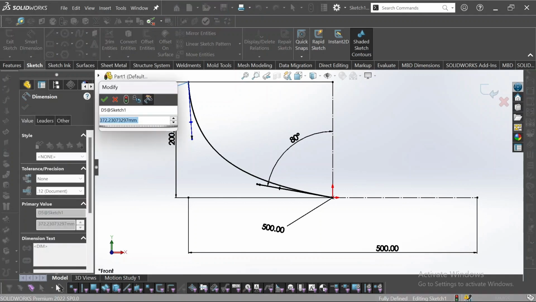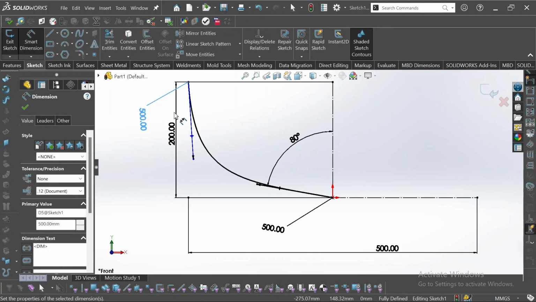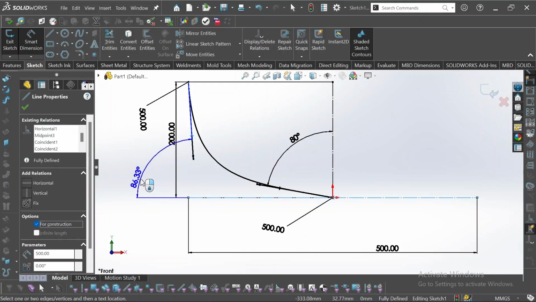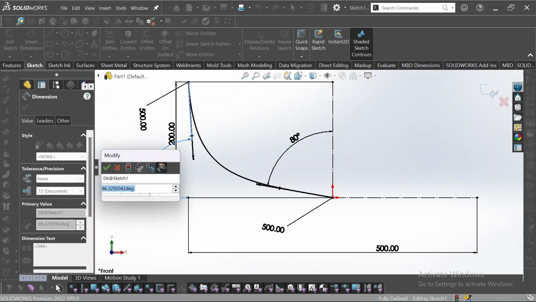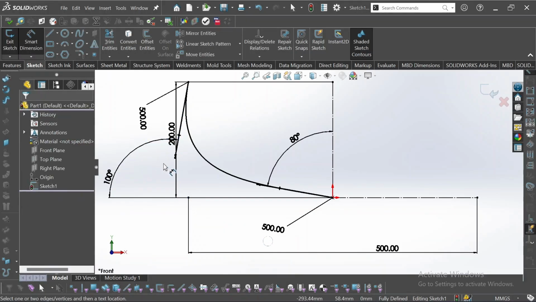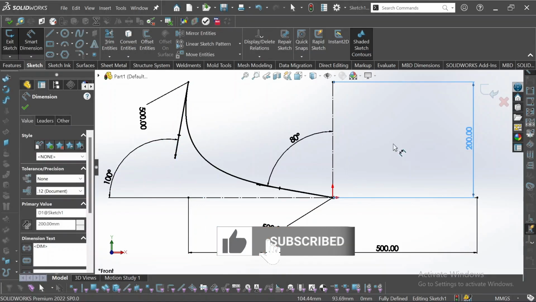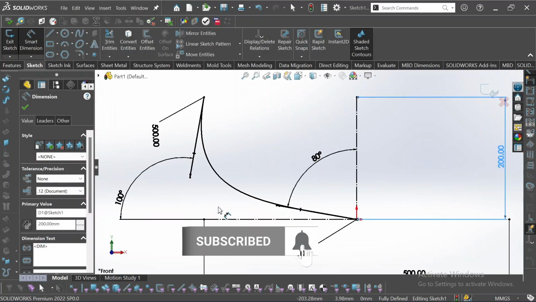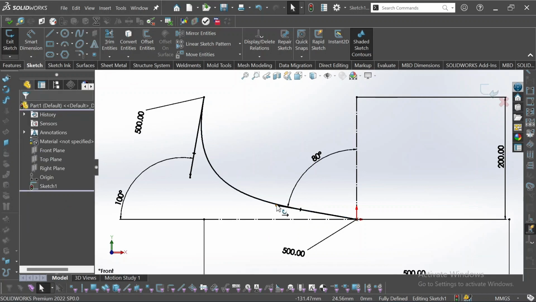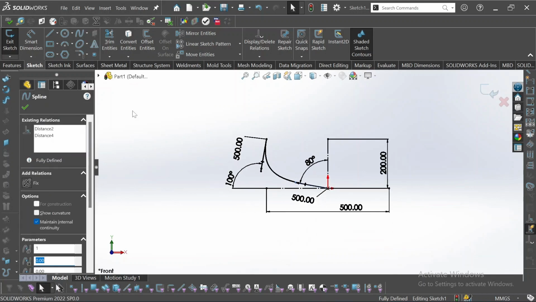Let's make here 500 as well, and then the distance, there's no line. I should have made another line here. Let's use this one instead. Let's say the distance is 100. Okay, so you're going to get something like this. Now this spline is fully defined. It can't move anywhere anymore.